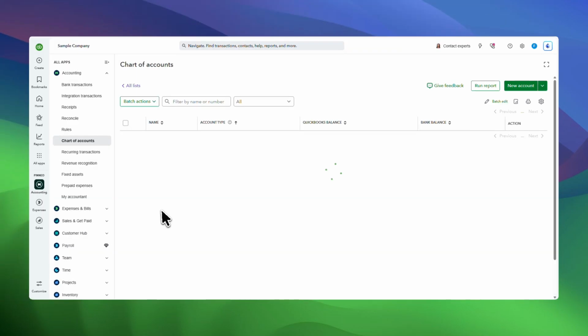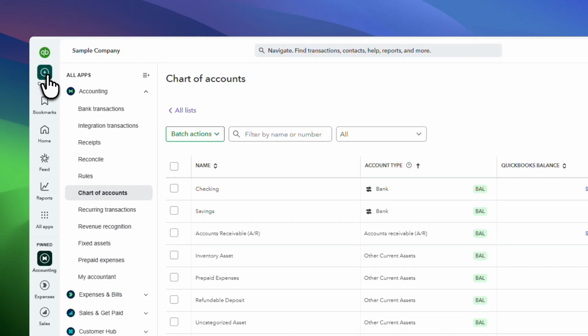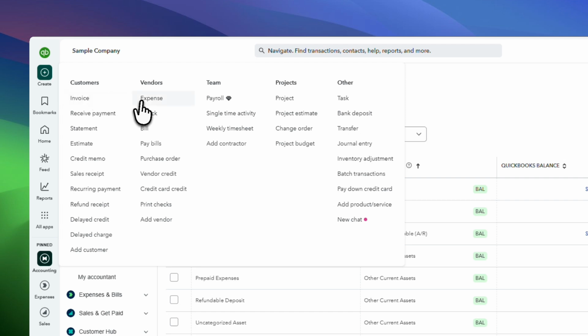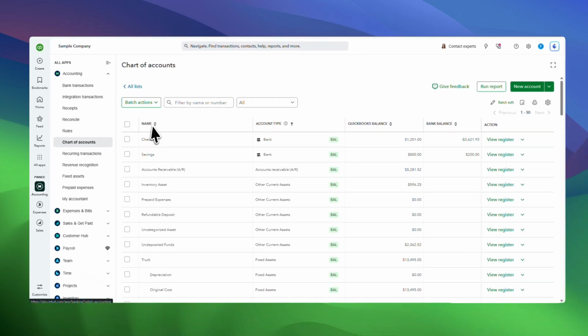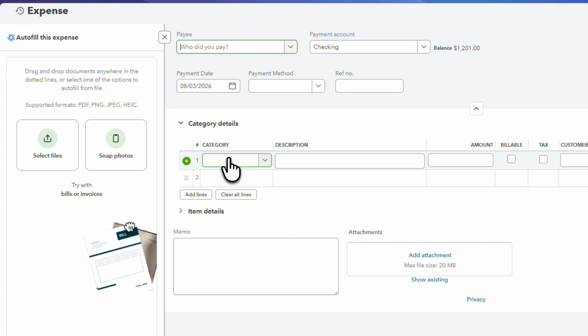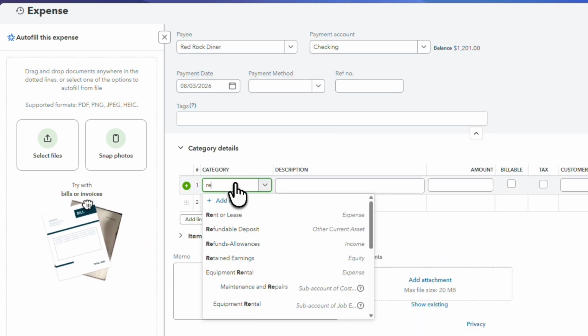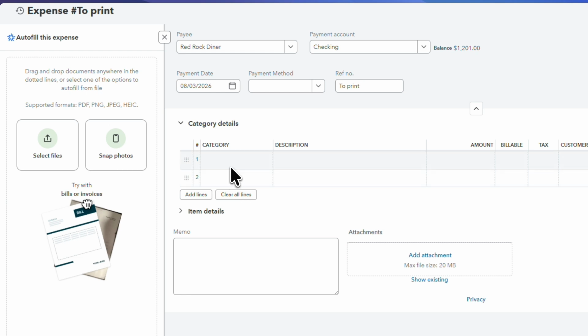Next, you'll record the actual payment of the deposit. Click the New button and select Expense. Choose the vendor you paid. In the Category Details section, instead of assigning this to a normal expense account, select the Vendor Deposits account you just created. Then enter the deposit amount and save the transaction. This is a really important part because posting it to vendor deposits keeps the payment on your balance sheet instead of reducing your profit as an expense. After saving, pause for a moment and let the system catch up before continuing.